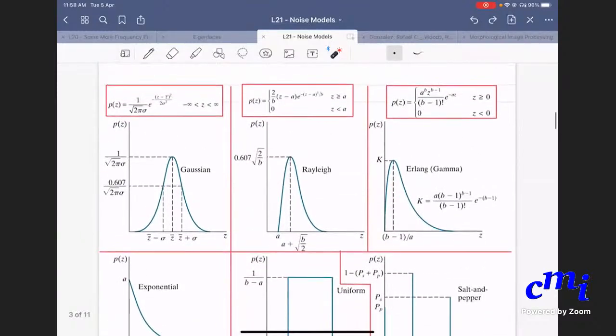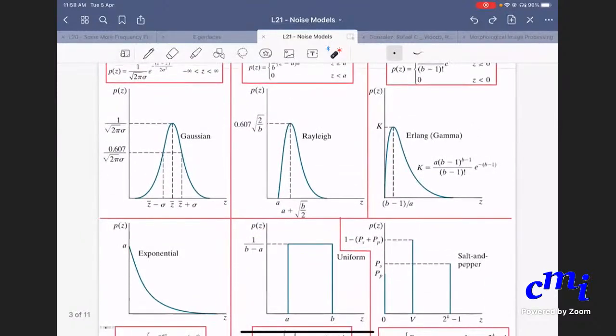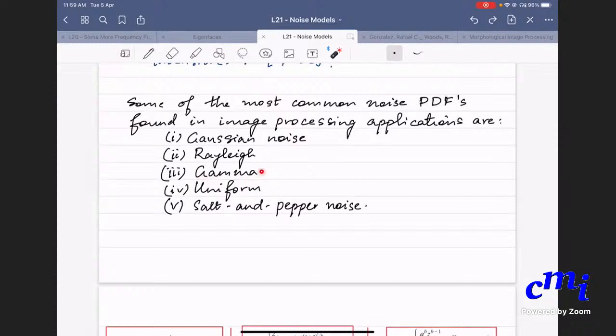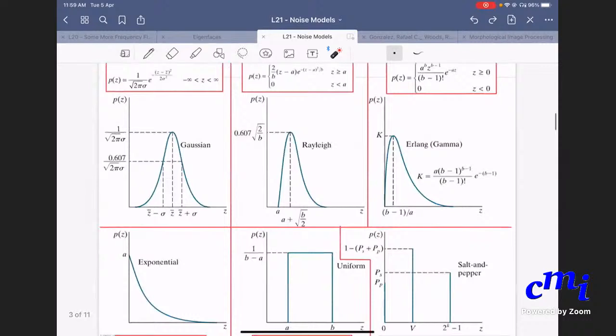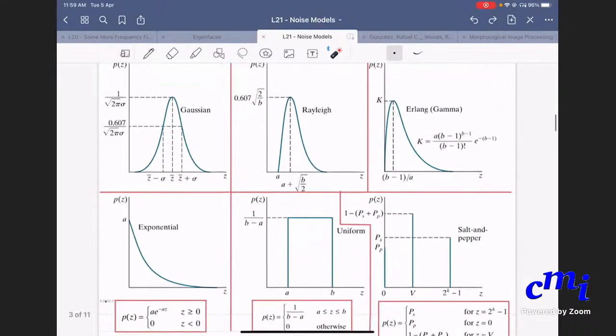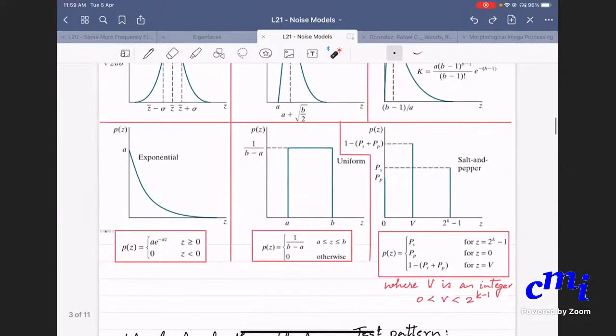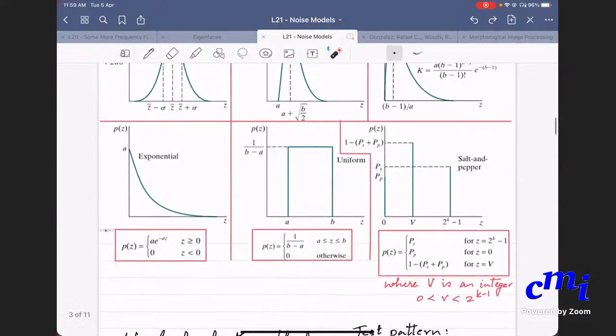Oh, sorry, I said something wrong here. A special case of the Erlang or the gamma is the exponential, not uniform. So if you take the special case with b equal to 1, you get this exponential function. The uniform function, as you would expect, this is the graph corresponding to the uniform PDF. This is something that is new, which is the salt and pepper. This is called salt and pepper noise. For the moment, you can forget this line in the middle, this V.